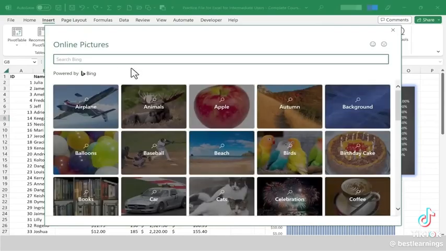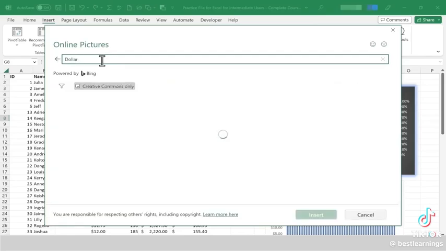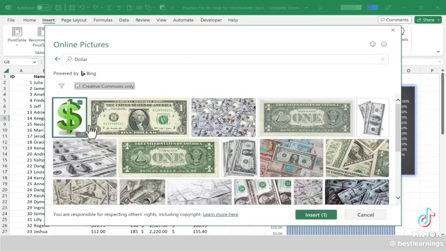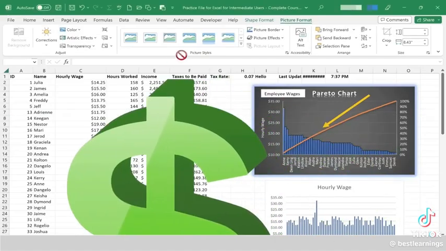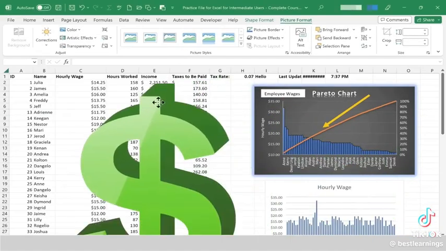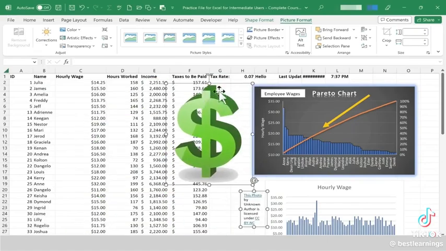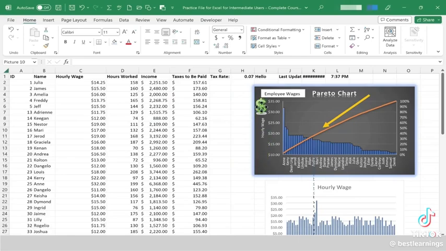Let's try online pictures. I'm just going to do a search for a $ sign. Here's one. I can then click on it and insert, and now I've got a graphic image that I can resize. I can move it to where I want it to be, including possibly on my chart, maybe there.